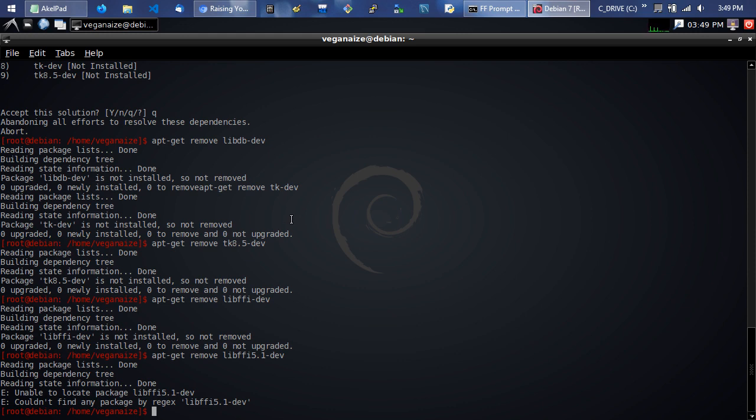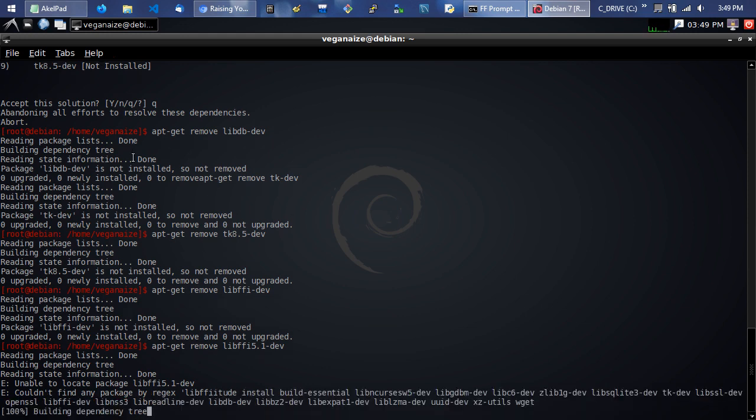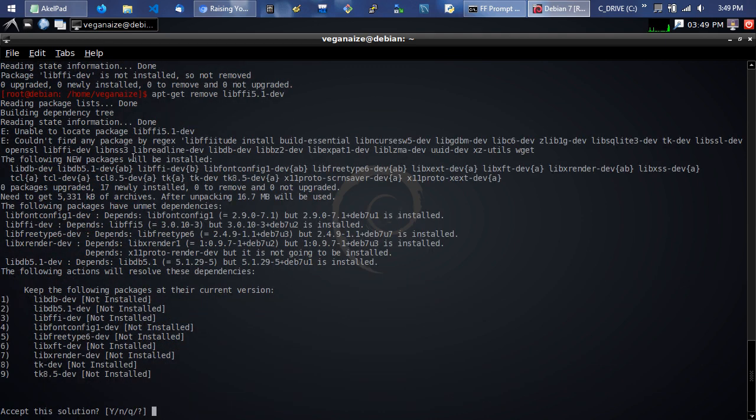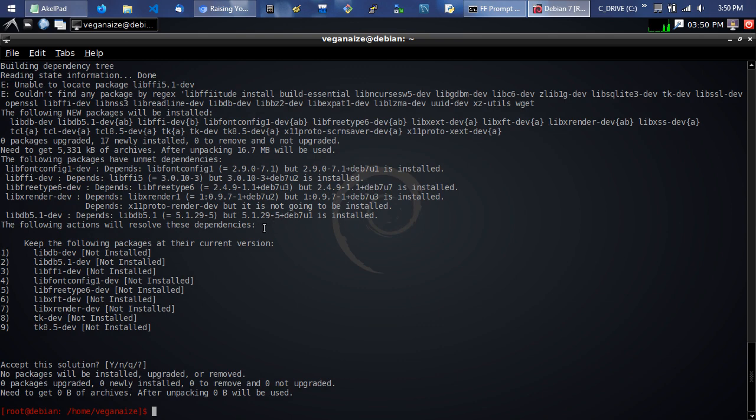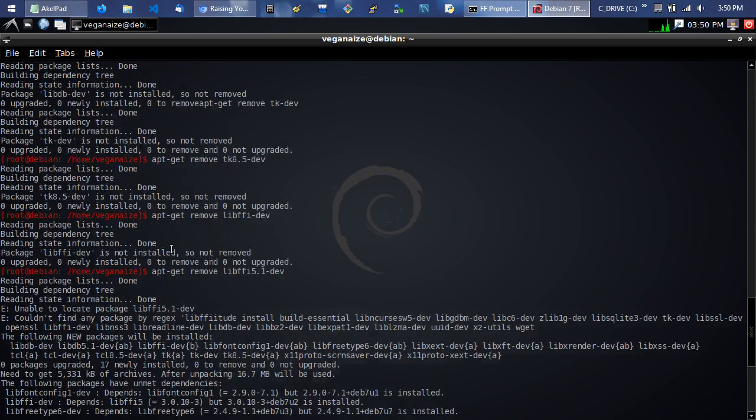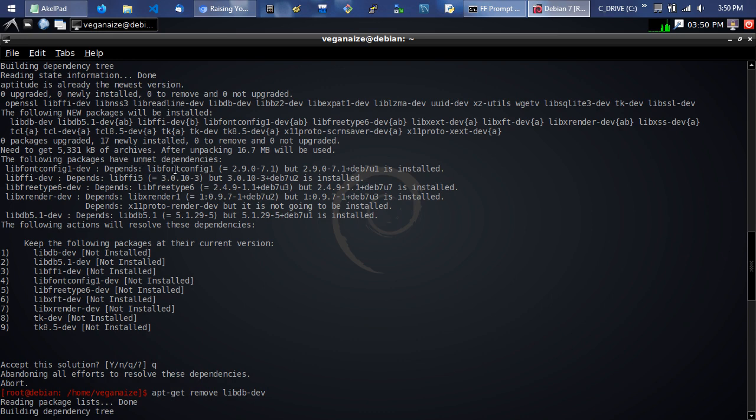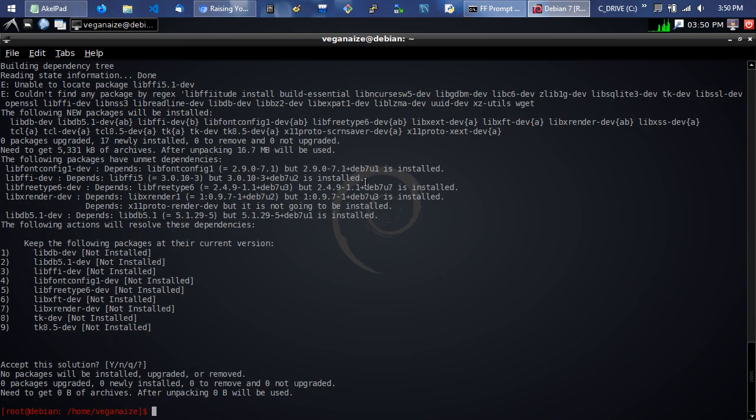So anyway, you do that aptitude line like I had done. And then when it gives you those options, go ahead and hit Y or just press Enter and it will pick the capital letter for you. It will keep all of them at the current version. Double check that it looks right. Okay, we'll see how that works out.